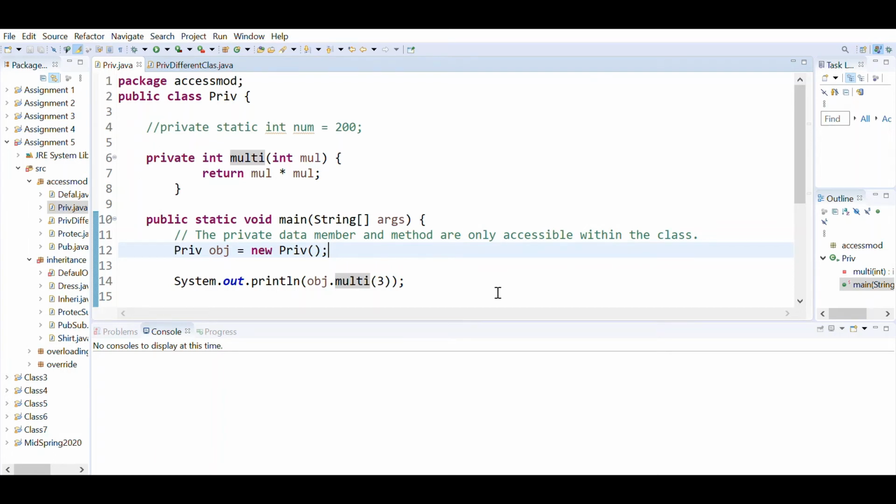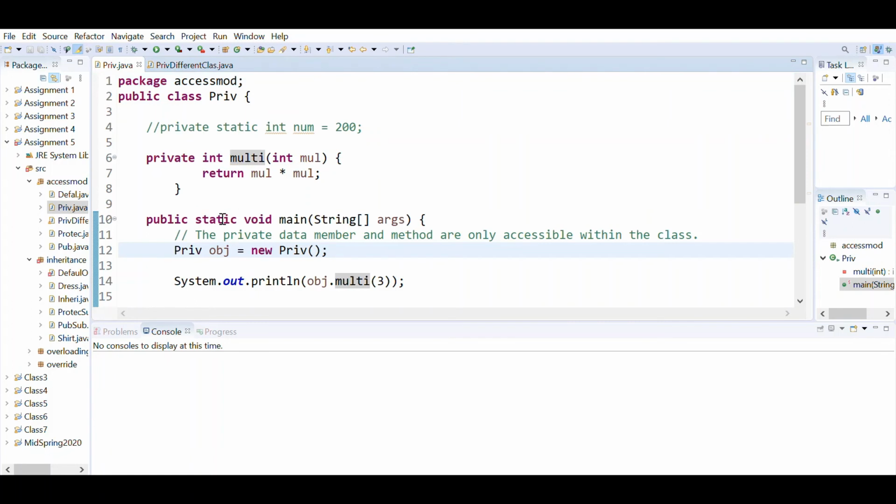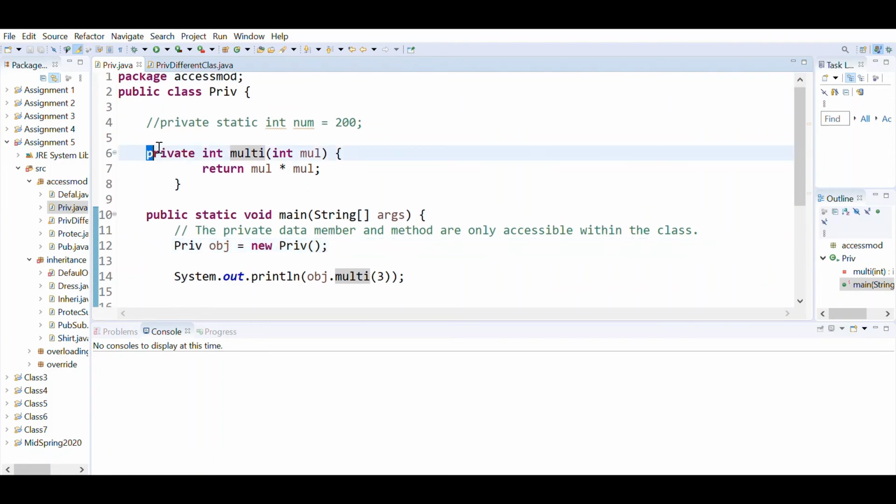Private data, so the private access modifier. What private is supposed to be doing is that it can only access the data or methods within its class. So it is only limited to its own class. You can see I have the package access mode, and I have another class in the same package, access mode. That's the same package, meaning same folder. So two classes I created in the same folder, but I use the access modifier private.